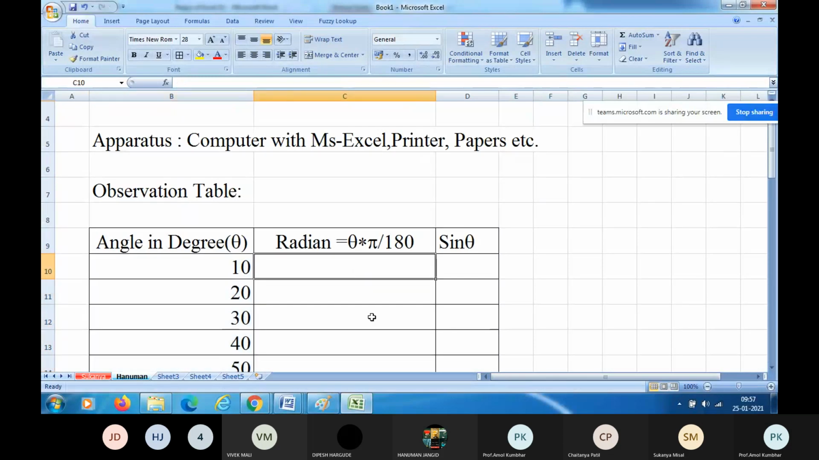Next, calculate angle in radian. So have a use of formula bar. So let us select equal to. In the formula bar, equal to has appeared. Select the theta. Here you can see theta. So first theta is present in the B column 10th row. So B10 will appear because I have selected B10 cell, right? So B10 multiplied by pi. What is the value of pi? It is 3.14 and divided by 180 as it is.